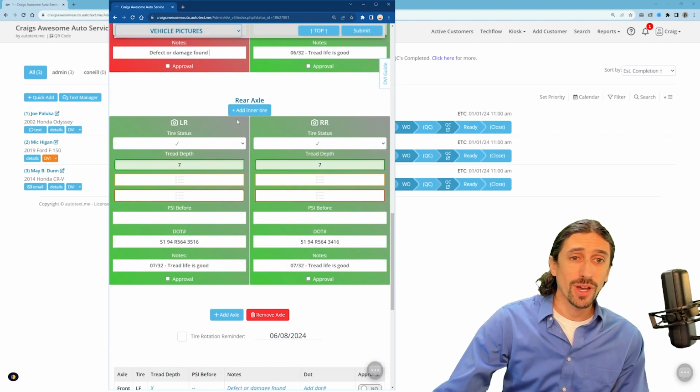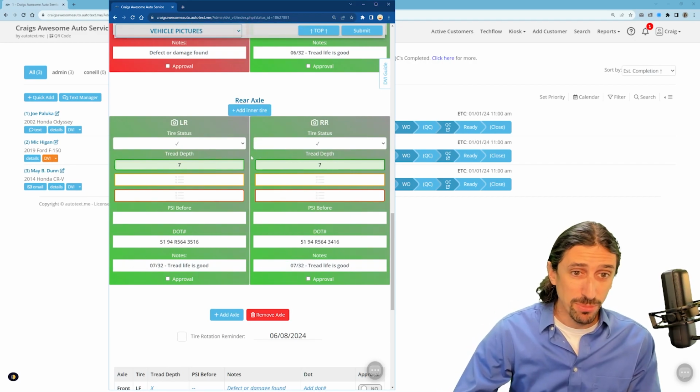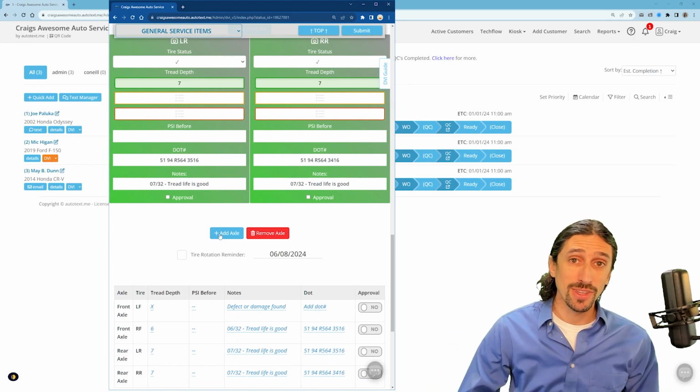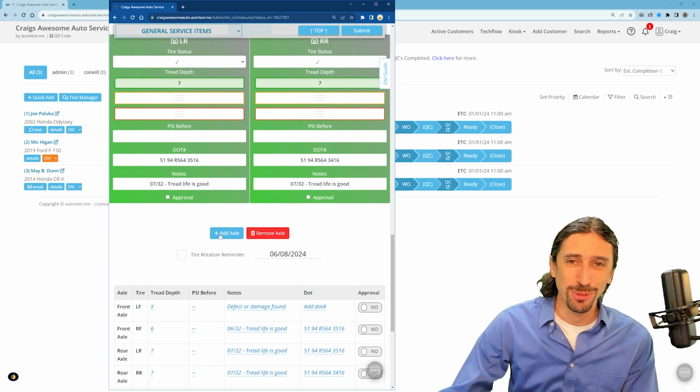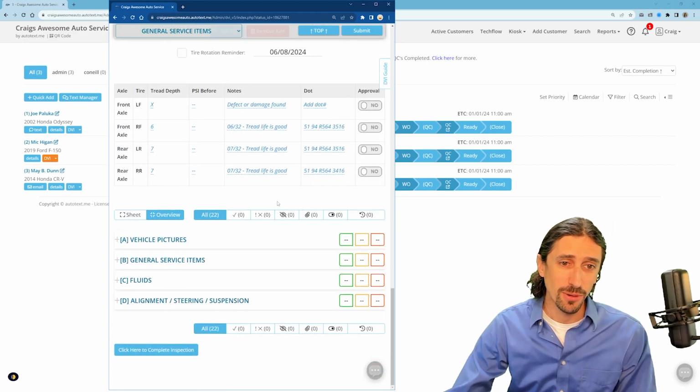Have a dually vehicle, go ahead and add an outer or inner tire here, and you can delete those as well. This is a very straightforward way to make sure that whatever type of vehicle you have, and if there are additional axles in your commercial shop, that may be the case. So add another axle, add a couple tires to that. It's very flexible to make sure you're getting all the key details in there.